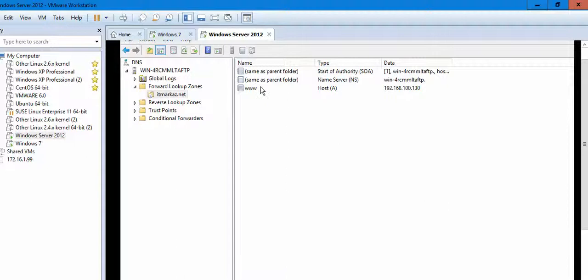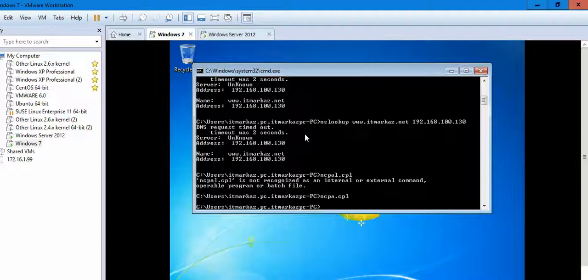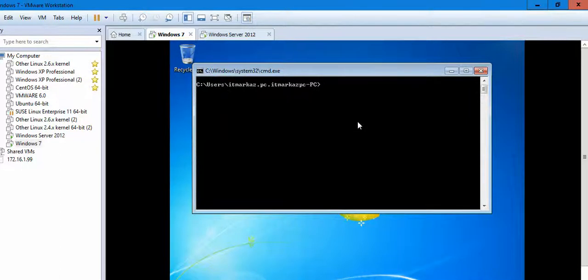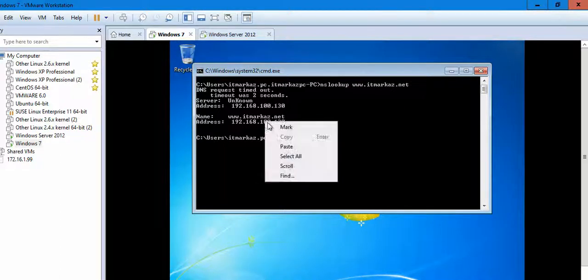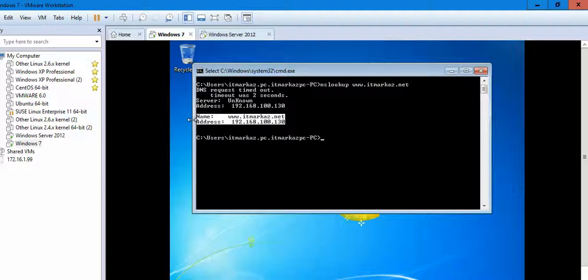Now it's time to verify whether my record is working or not. Now I'm going to switch to my host box. I need to check whether my host is resolving DNS or not. For this I just need to check nslookup www.itmarkaz.net. Okay, it says that www.itmarkaz.net is hosted on this IP address. That means my DNS has started resolving.